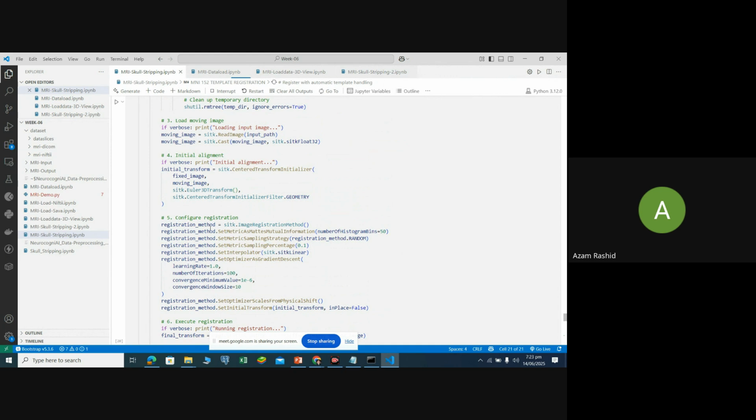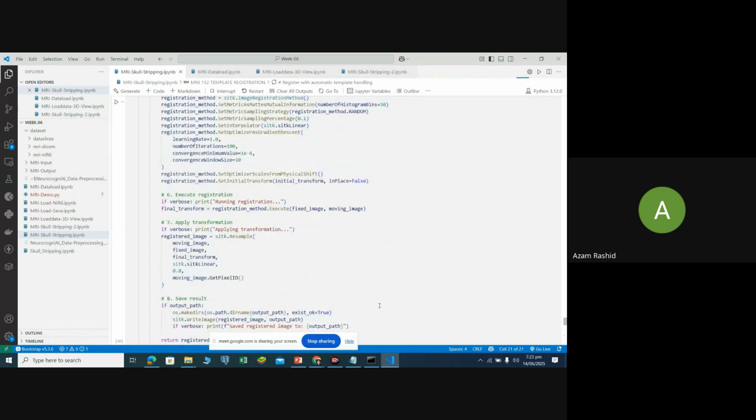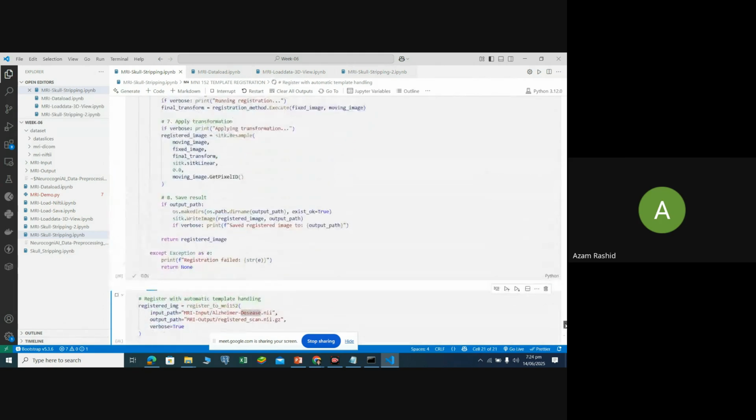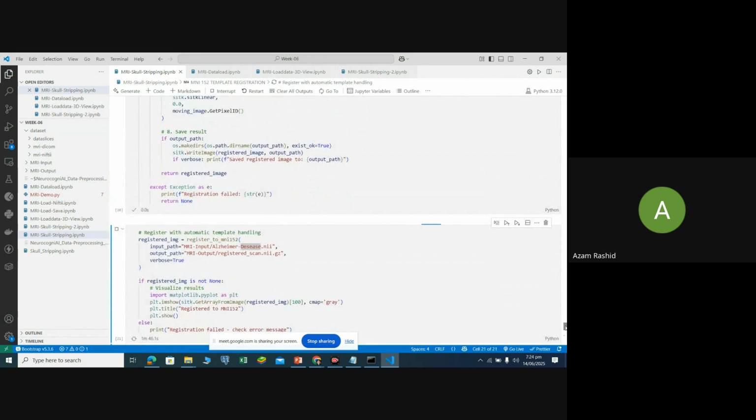And after that, we set the registration metric, the metric sampling strategy, the metric sampling percentage, and optimization by gradient descent. All these methods are applied for the registration. After registration, we execute the method for transforming one image to the template image. After applying that, we make an output directory and save the images in the registered format. Now, after 1 or 2 minutes, the images are in the template format.